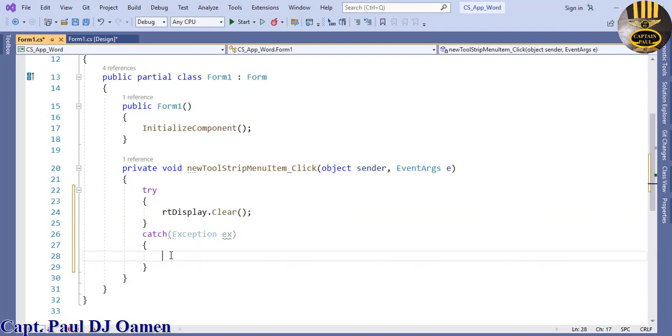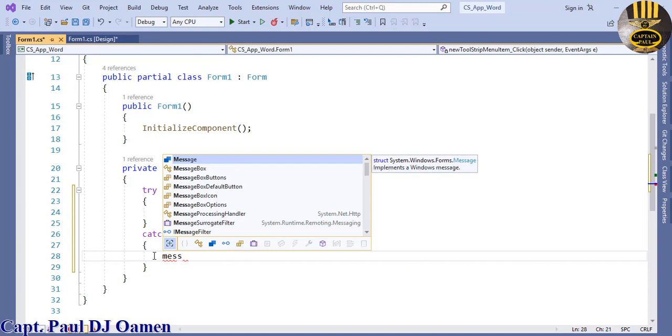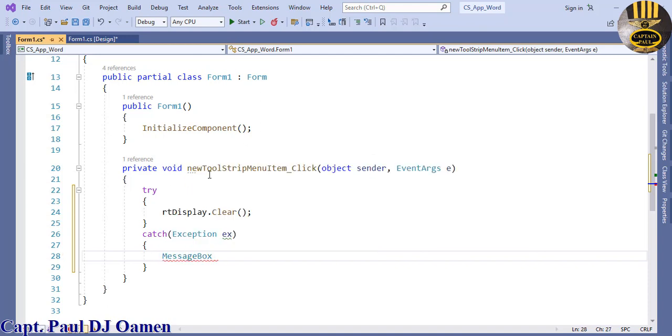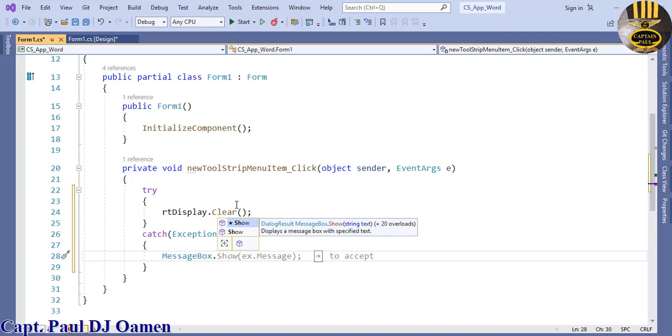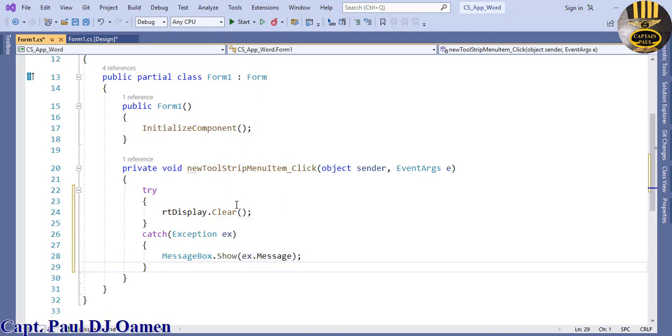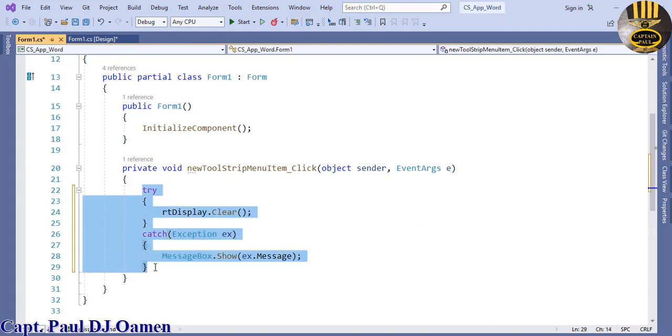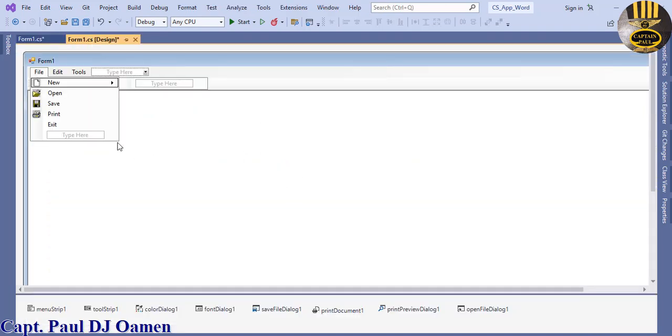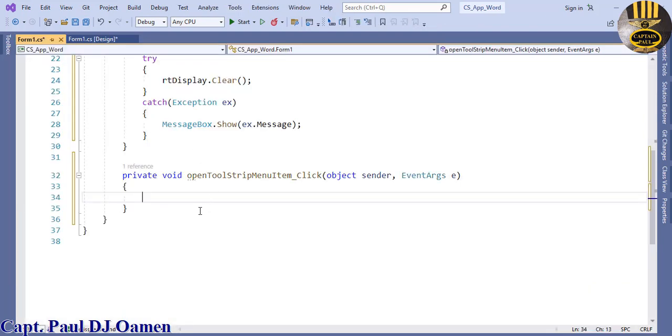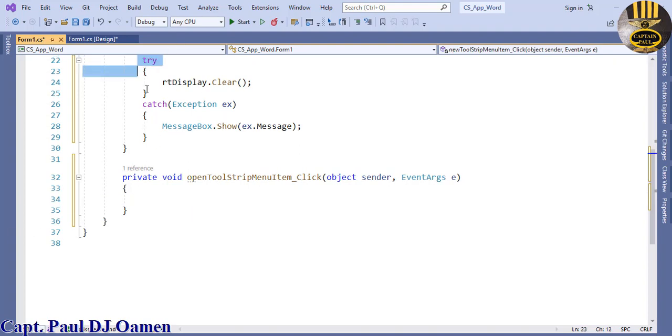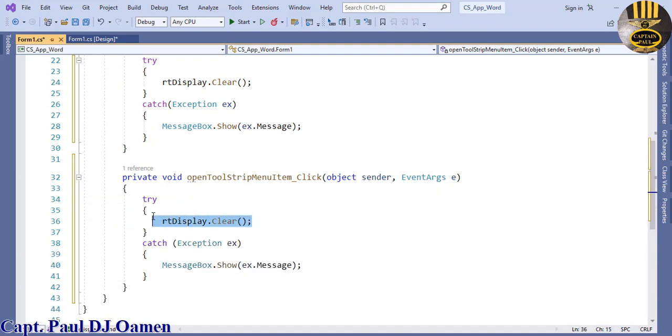If there's any error, there's going to be a message box here that will display dot show. Accept that. So that's taken care of. I'm going to copy that. Now let's go to the next one. Double click on open. Inside open, I'm going to paste the code that I copied, but I have to change this.